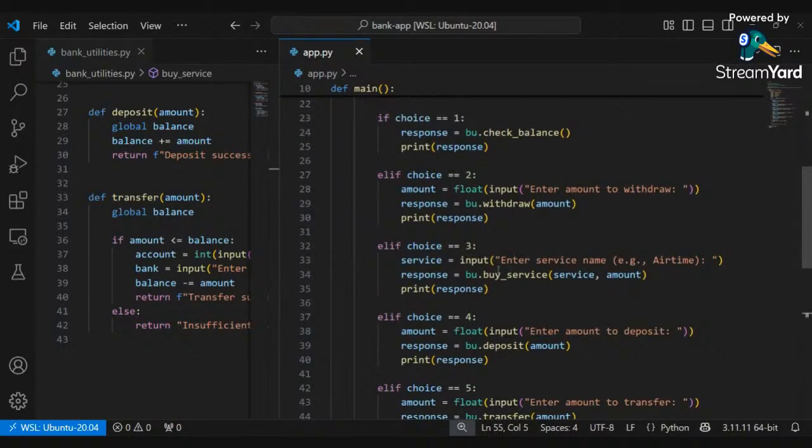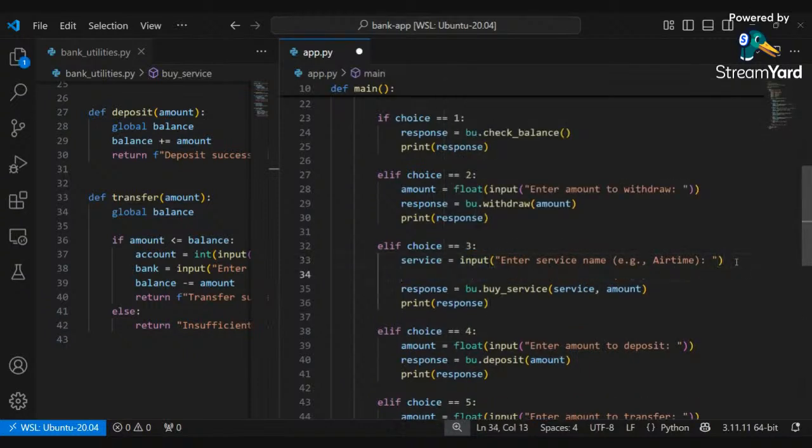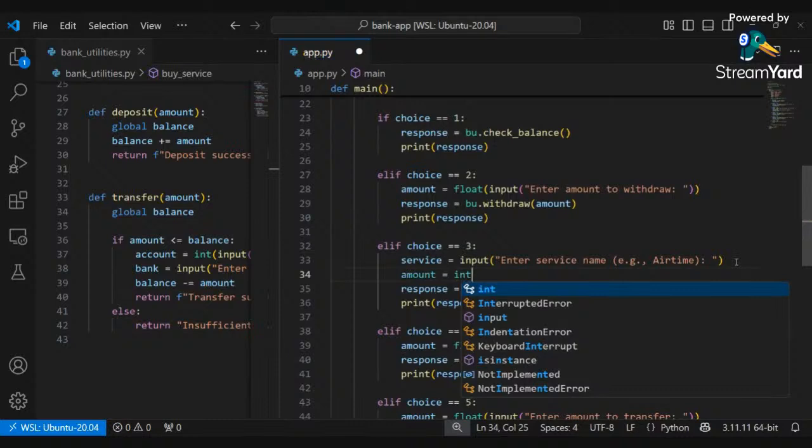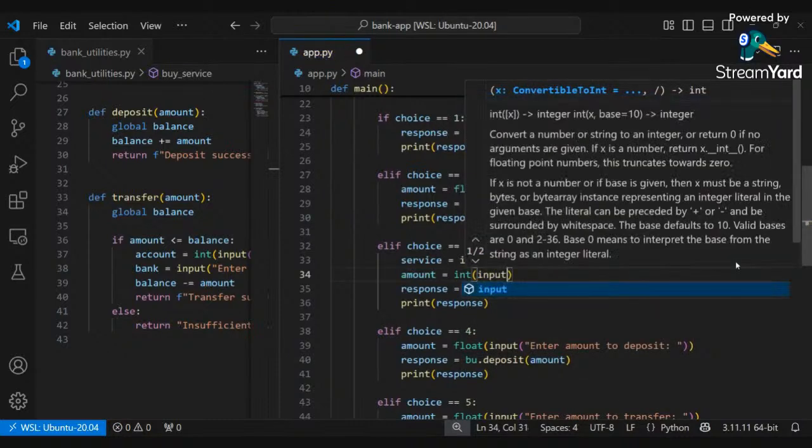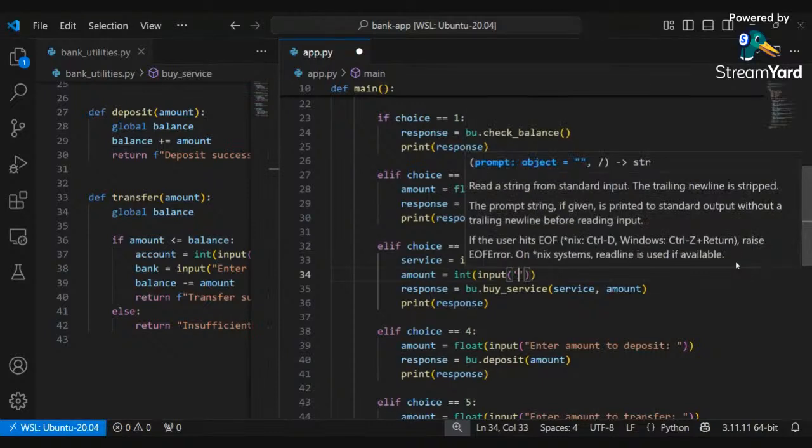I think that was three. Okay, so we need to pass in the amounts. We need to pass in the amounts. We need to say amount is equal to input. What is the amount of, what's it's the amount? Let's keep it simple.